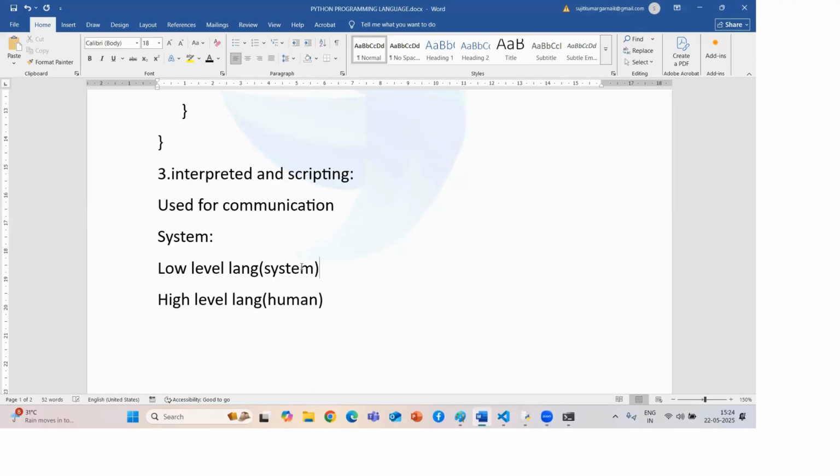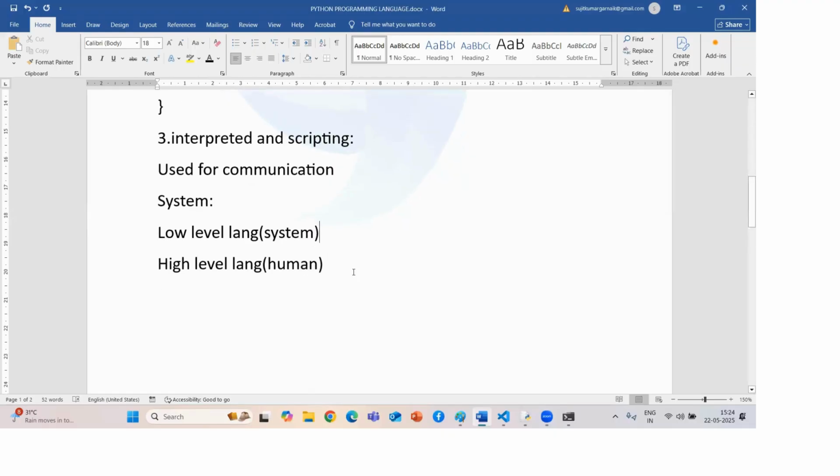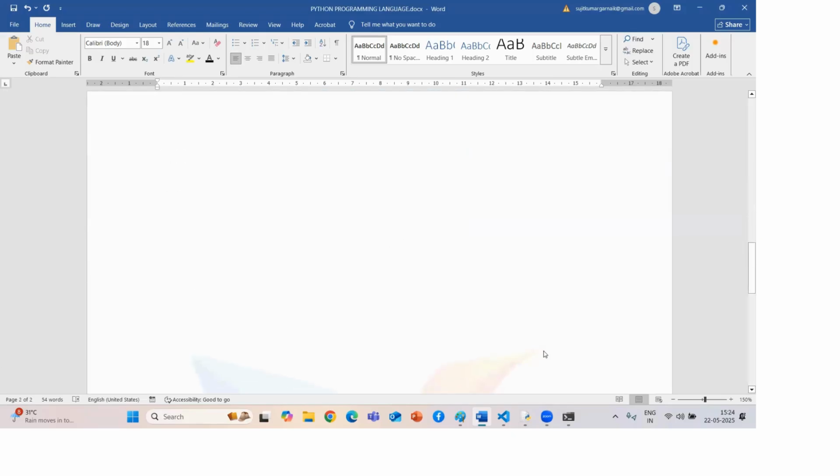So it means we, the developers, need to convert our high level Python code to low level code. To convert high level to low level, we have two options: either we use a compiler, or we can use an interpreter. Based on that, I want to show it through an example.